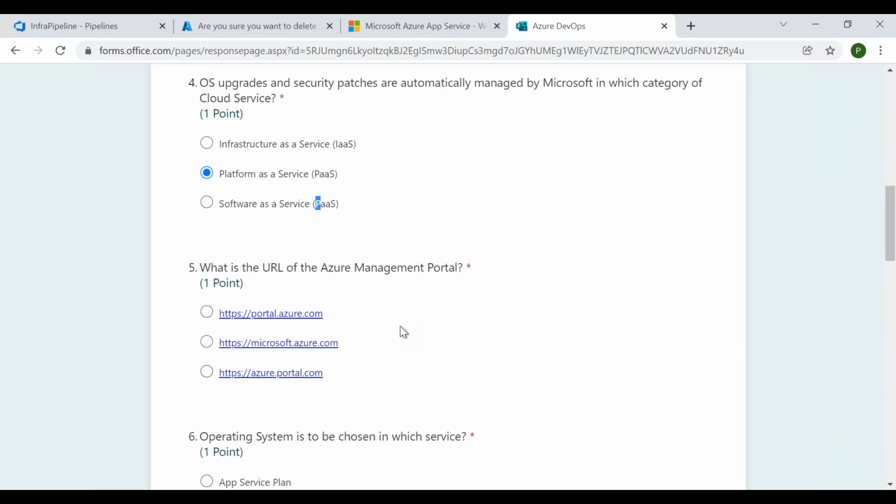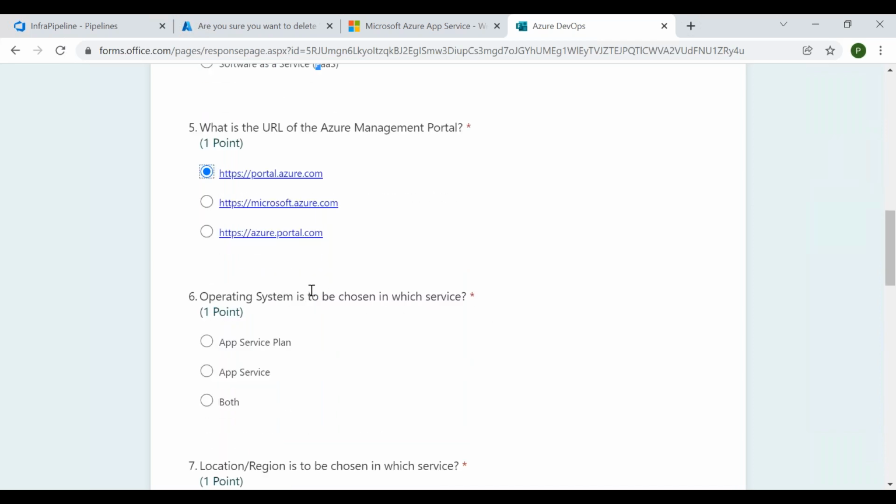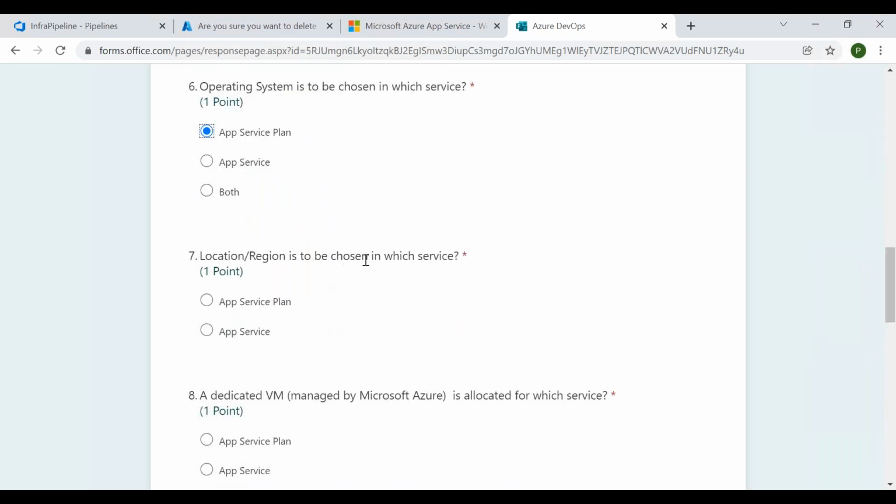And what is the URL of the portal? It's portal.azure.com. And OS is for what service? It's for App Service Plan. In App Service you also see OS, but OS is not a property of App Service. It's a property of the App Service Plan only. The reason you see OS while creating an App Service is just to filter the App Service plans. I have shown you that. That's the only reason you see OS while creating an App Service, and it's the same case with this as well.